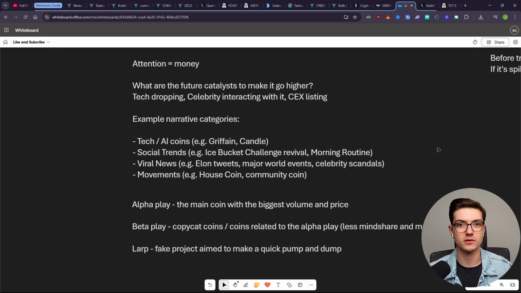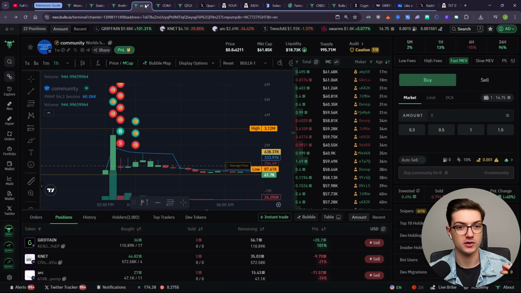And whenever we are looking at narratives, you'll have multiple types of plays. First is the alpha play, which is the main coin with the biggest volume, price, and mindshare. So for example, I just showed you the Community Coin. It ran to $3 million of market cap and people tried to copycat it. So this coin was the leading narrative and the alpha play.